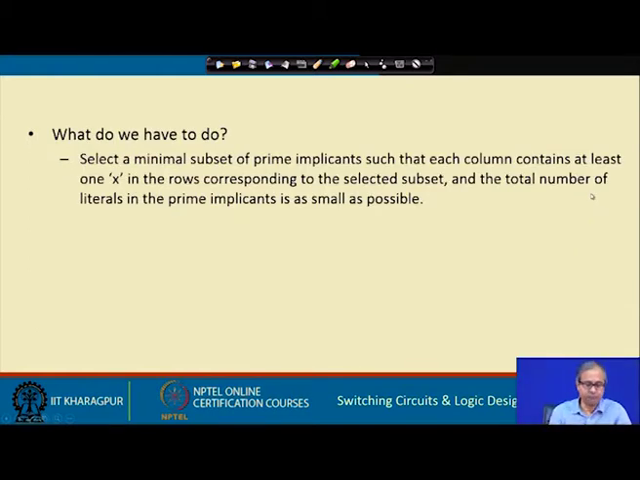minimal set of prime implicants that we generate. So, what we have to do finally? We will have to select a minimal subset of the prime implicants, that is what I mentioned. But what is the requirement? Requirement is that every column, which means the true minterms, will contain at least one check mark corresponding to the selected subset.